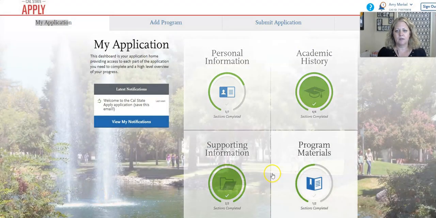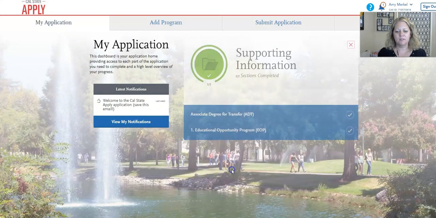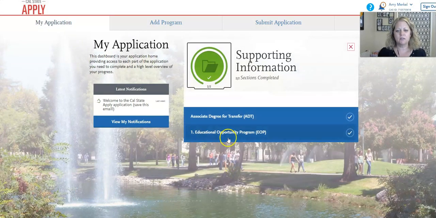All right, so the third section of the application is supporting materials. So let's go ahead and take a look at that so you have a clear understanding of what needs to be done. On the supporting information section, there's only two parts. If you're getting an associate's degree for transfer. If you're not getting the associate's degree for transfer, then this would not be here.